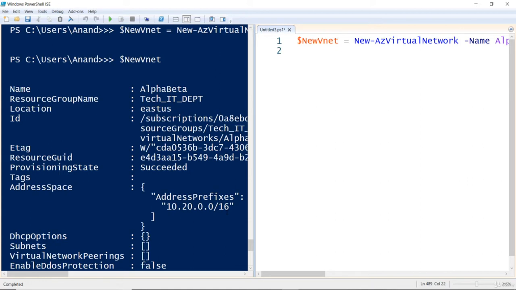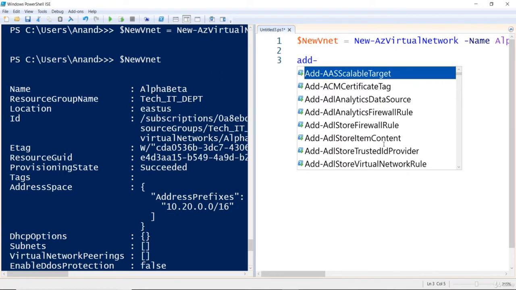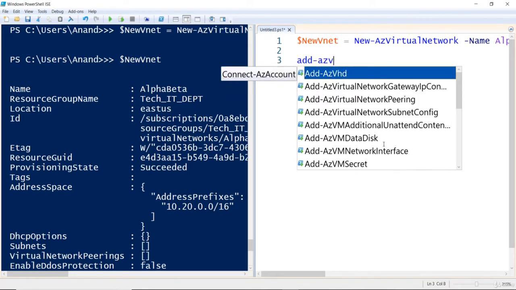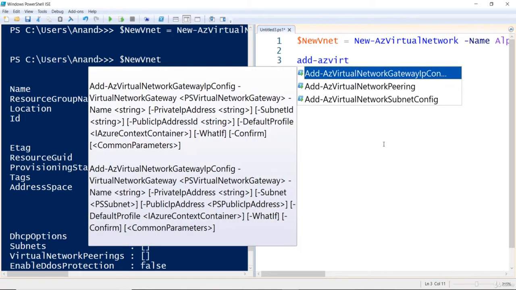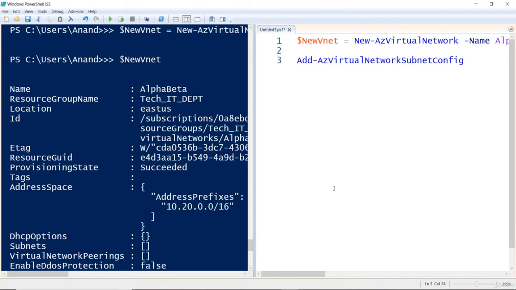Let's create a subnet now with a command called Add-AzVirtualNetworkSubnetConfig. That's the command. But like I said, you do not have to ever memorize this. You can always use Get-Command to search for the commandlet you're looking for.